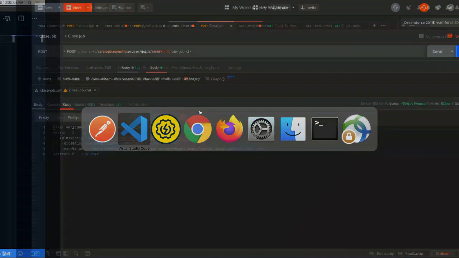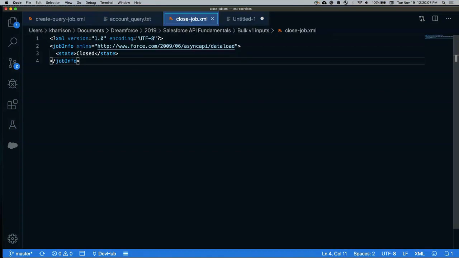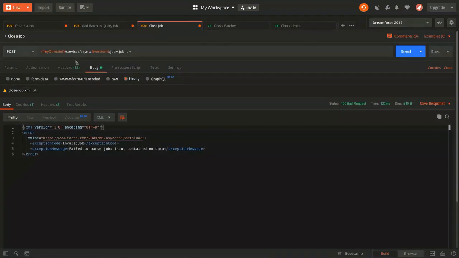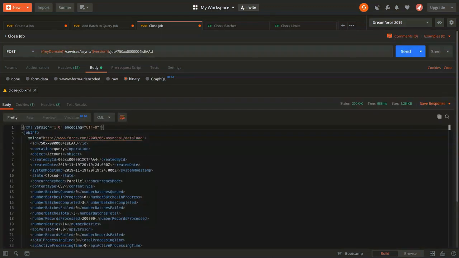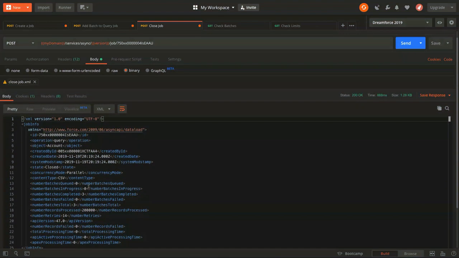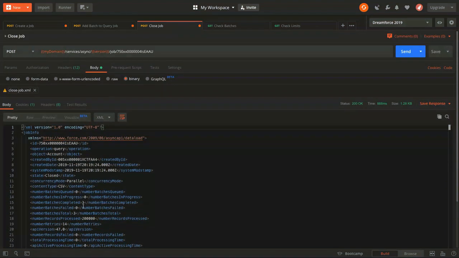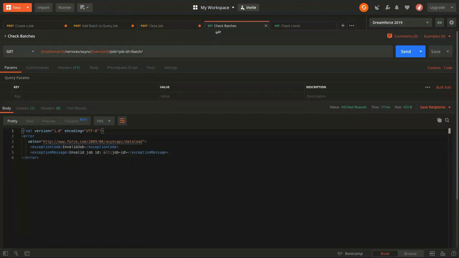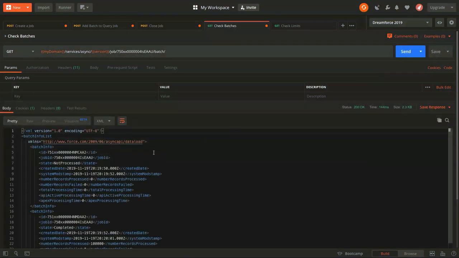There's another XML file here that indicates the state of the job that I want to establish. Need to paste the job ID in. So now that creation, submission of the query, and closing of the job workflow is complete. We've already processed a pretty hefty result set in a pretty short amount of time. So now I'm going to check how many batches contain those results.